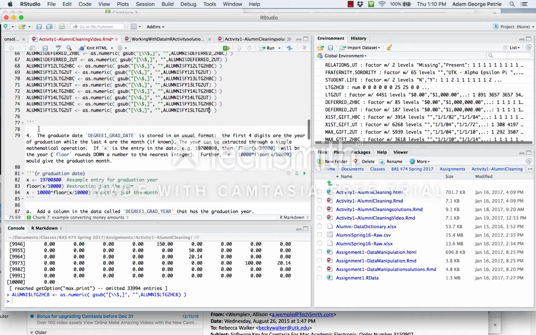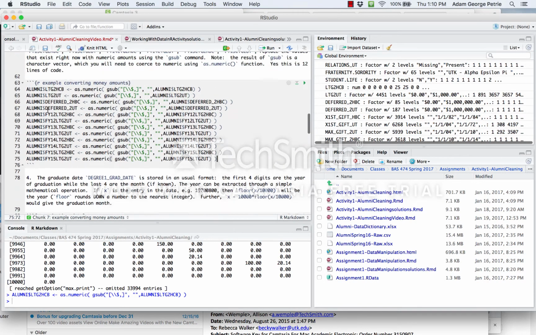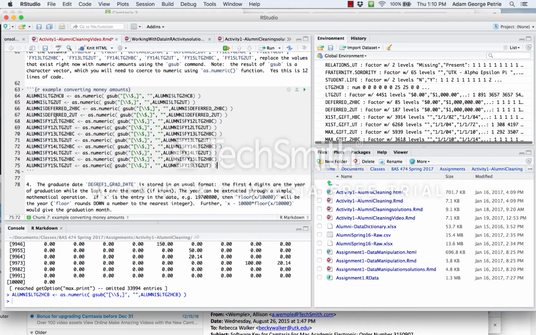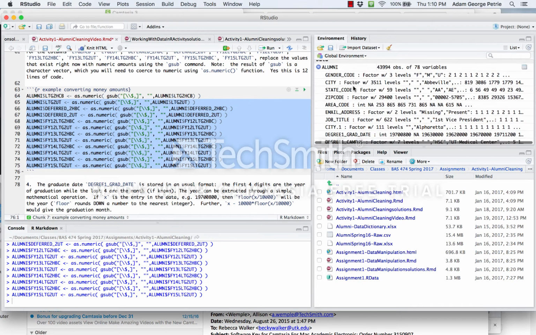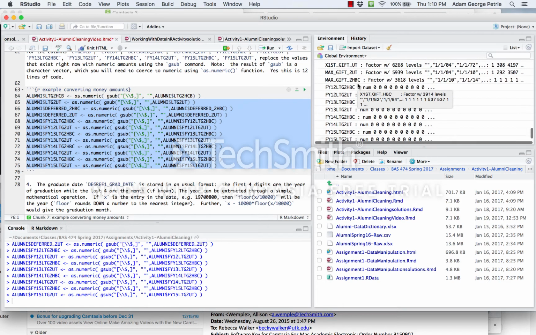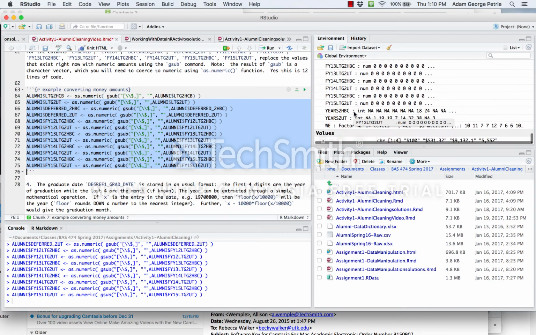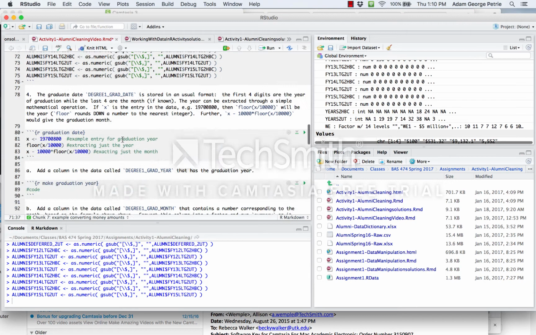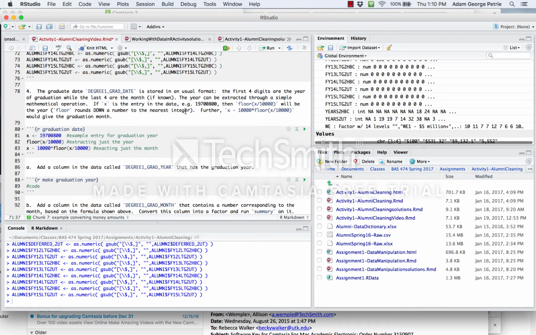But for now, with just a little bit of copying and pasting, we're able to come up with a nice procedure that takes away all those dollar signs, all those commas, and now all of the values inside these columns are going to be treated as numbers, the numbers that they actually are. So we're very happy about this. Looks like we're successful.